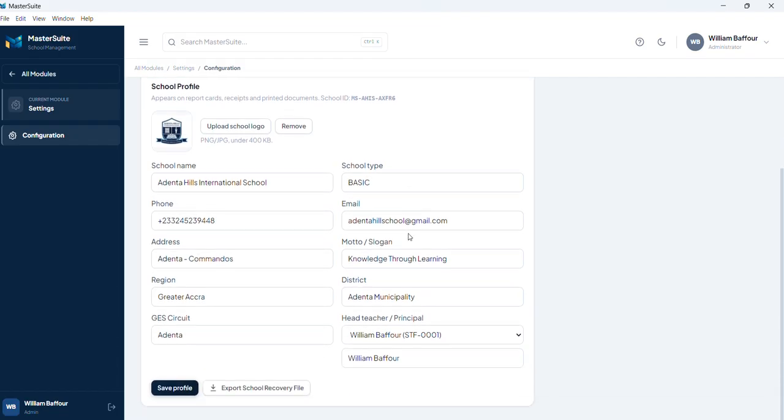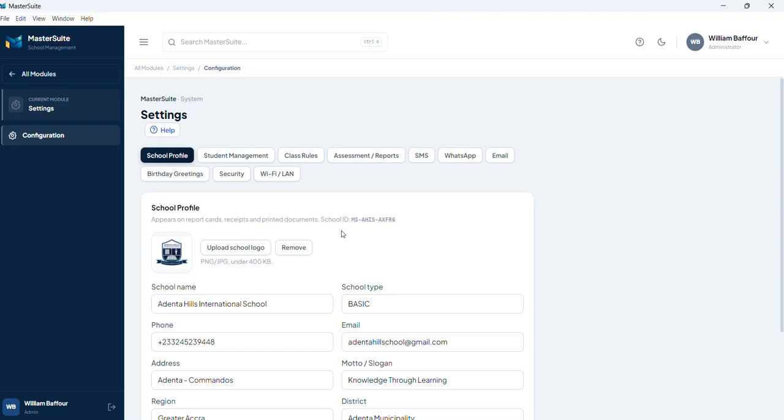Just bear in mind that whatever details you put here, it is actually going to appear on your school reports. Anything that is going to be printed, anything that is going to be exported as PDF, it is actually going to appear on it. So just bear in mind that whatever details you put here should be the correct details.